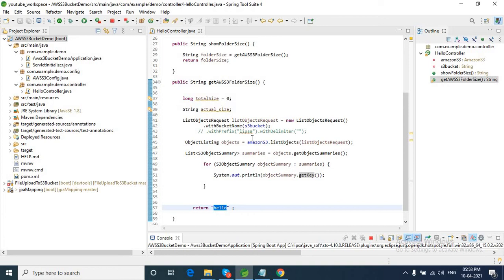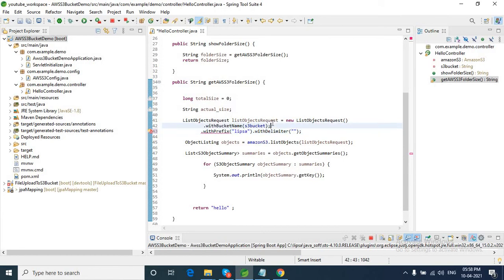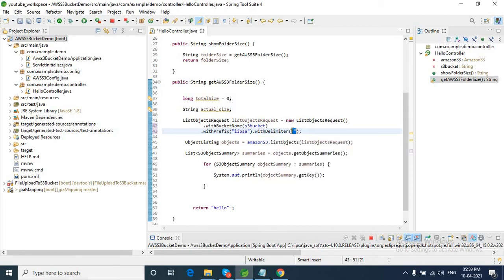Then comes the prefix and delimiter. The prefix should be set with the value that you want the files and folders to begin with. If you want the files or folders beginning with a specific prefix, then we set the prefix. Let me give the prefix like this. Here I am giving the prefix Lipsa. And the delimiter I set to empty.